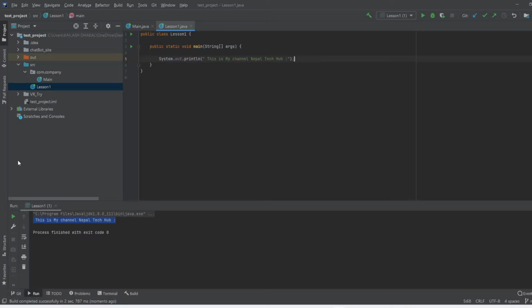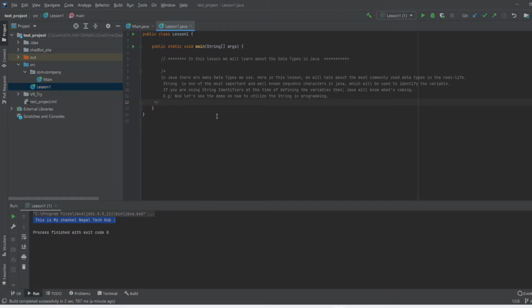We're going to learn about the data type today, the Java data type. Okay, let me delete the whole thing instead. Yeah, in this lesson we're going to learn about the data types in Java. In Java there are many data types we use. Here in this lesson we talk about the most commonly used data types in real life. A string is one of the most important and well-known sequences of characters in Java, which will be used to identify the variables.